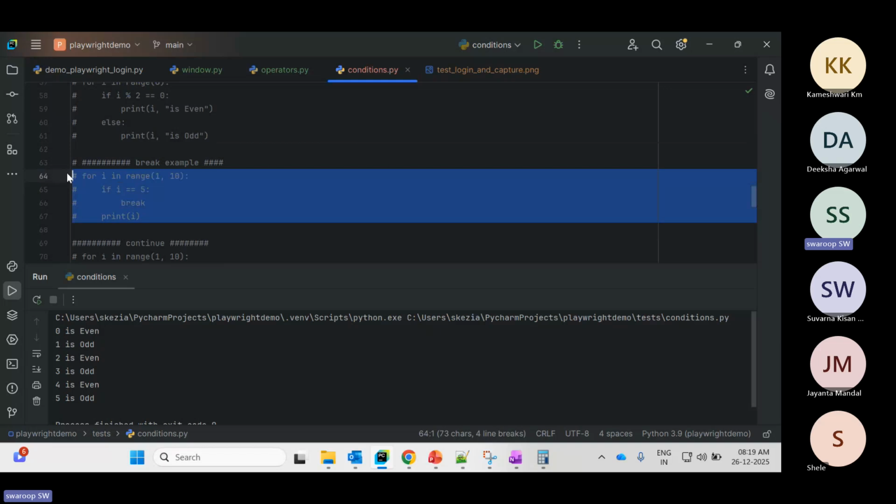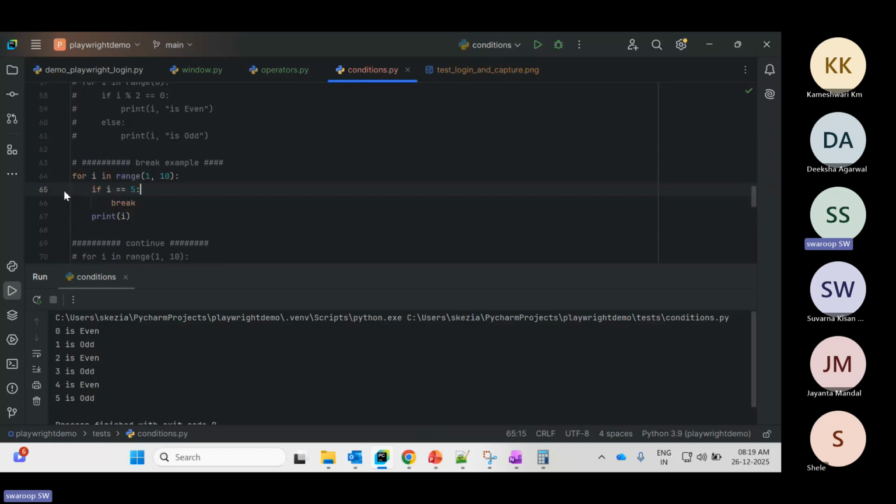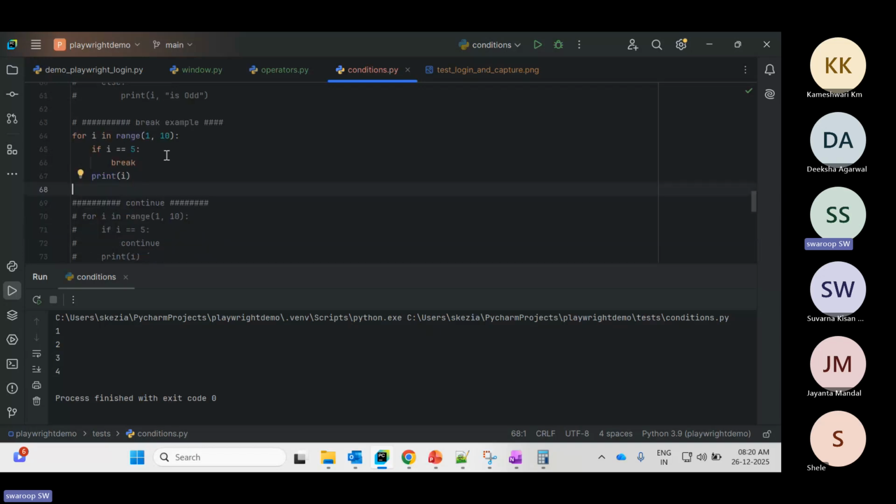See here, same simple example. For i in range of 1 to 10, I'm starting it from 1, not from 0. If my i value is equal to 5, then I'm telling break. Sorry, not skip, that is continue. Break means after 5, don't print anything. See here, it will print 1, 2, 3, 4. It is just breaking the loop and coming out of it. Nothing will get executed. That is the purpose of break.